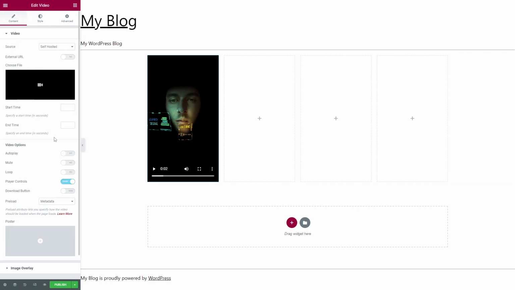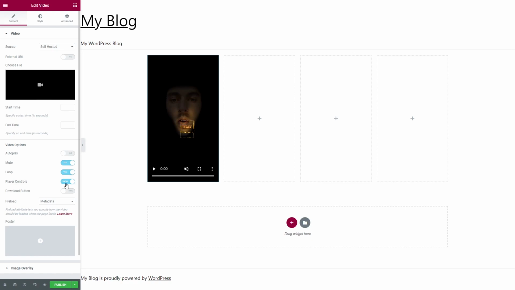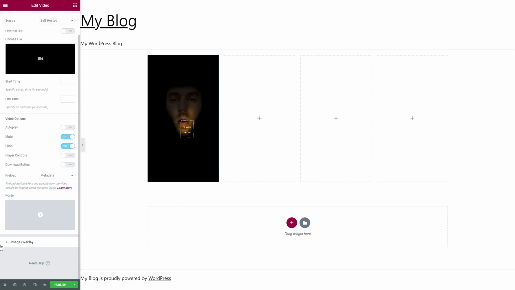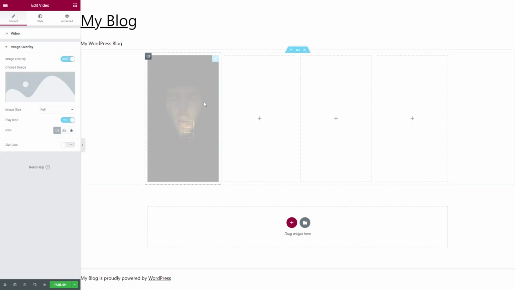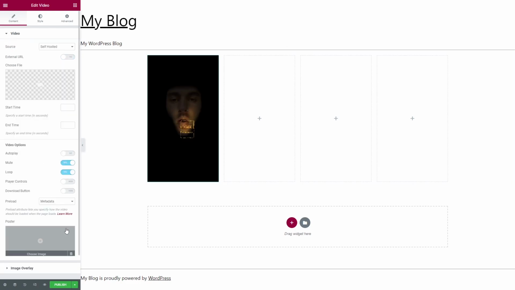So I would suggest, well, this is what I do anyway. I loop it and I mute it. And also I will remove this, but then later I will add an image overlay. So it'll be something like this. We have to upload the image that will be here instead. And then it shows the play button so they know to click it. But for now, I'll just keep this on.